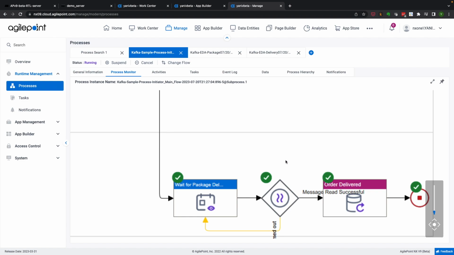This now basically concludes our runtime demo for the Kafka integration. With the integration to Kafka, AgilePoint can communicate through the exchange of messages both externally with third-party systems as well as internally across processes, activities, and branches. This enables leveraging the best of both worlds, event choreography and workflow orchestration, to create highly scalable applications. This now concludes our video to review the AgilePoint integration for Kafka provided with AgilePoint NX version 9.